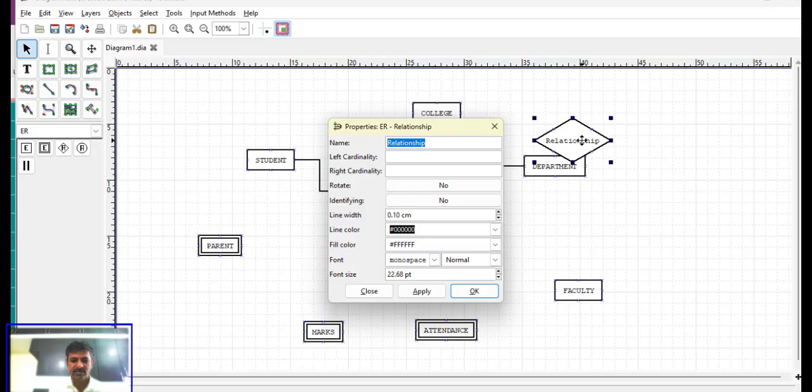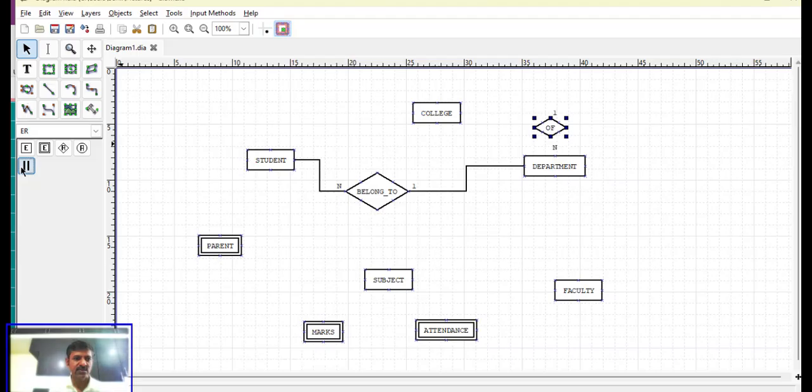Then I can connect departments of the given college. One college may have many departments, and if you want this one-to-many to appear vertically, then you say rotate so that you get those symbols correctly located. So college is connected to the department. If you want to connect this here, a little bit of adjustment you have to do and then keep it like that.